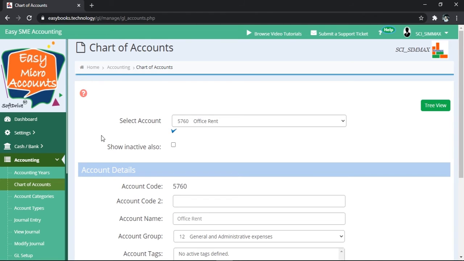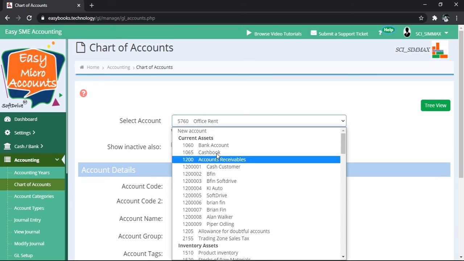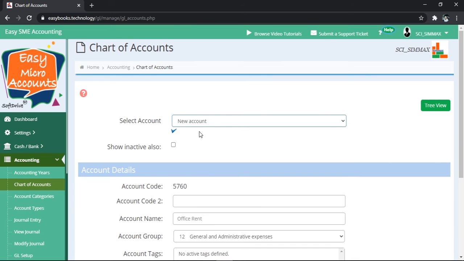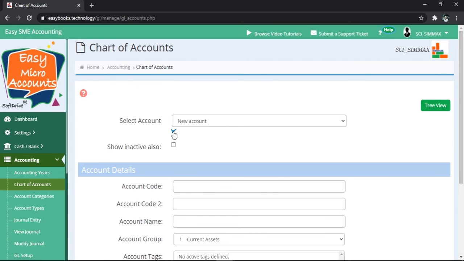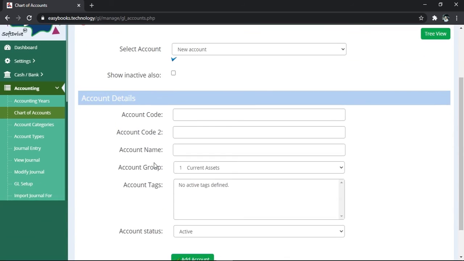Now we are going to add an account in general administration expenses. We are going to add warehouse rent. We've got the number 5,760 office rent, so we need to make a new account using the GL number 5,761 warehouse rent, as it is not used and falls below the office rent. Leave the new account and click the mark icon. Put in the new account code 5761 and enter the name here, warehouse rent.